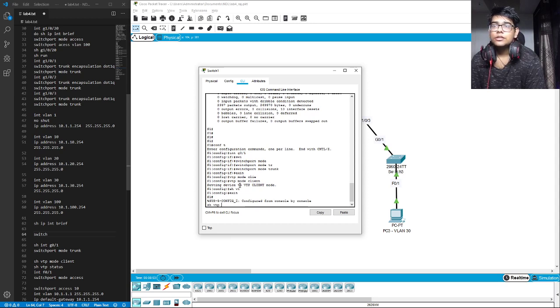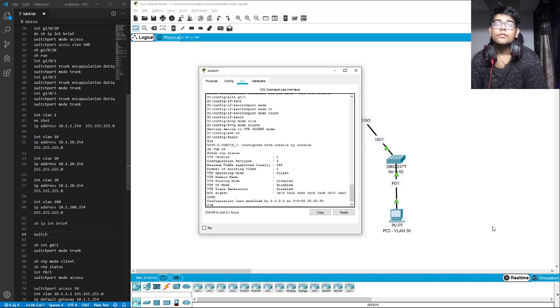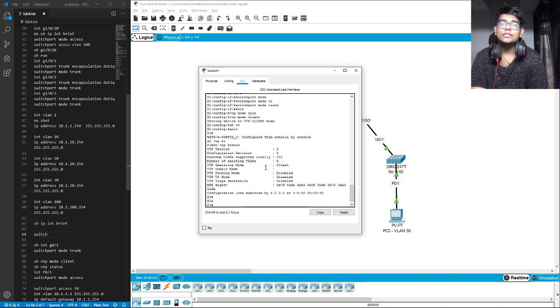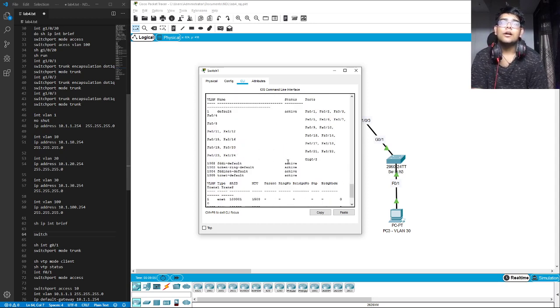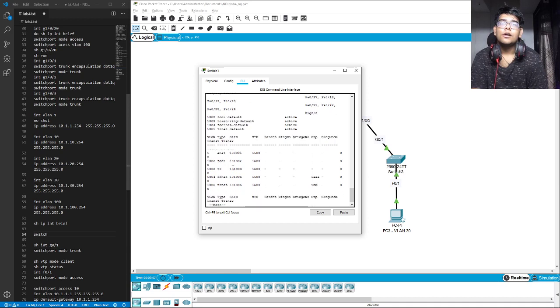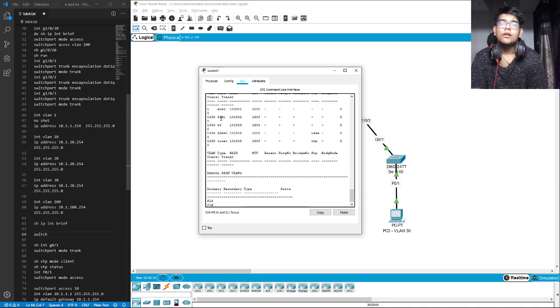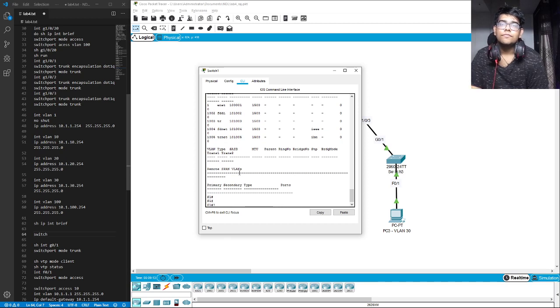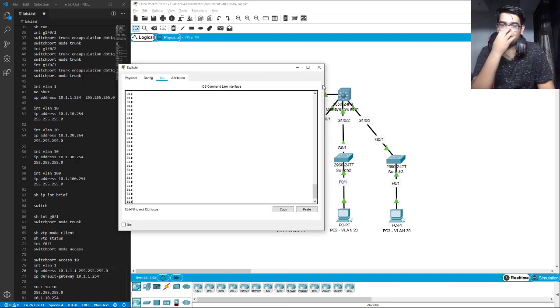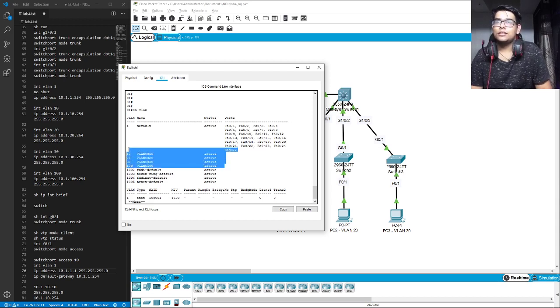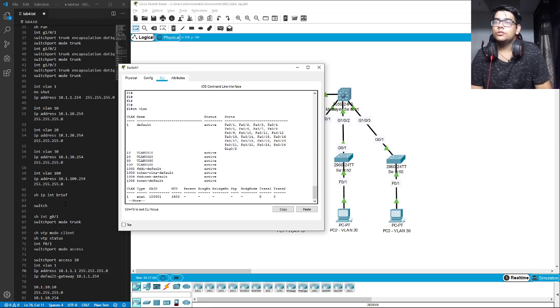Show vtp status. We can see there are 5 existing VLANs. It may take a while for the switch to learn its VLANs from the multi-layer switch. We can just wait, and now we can check that there are 4. It has learned all the VLANs available in the network.